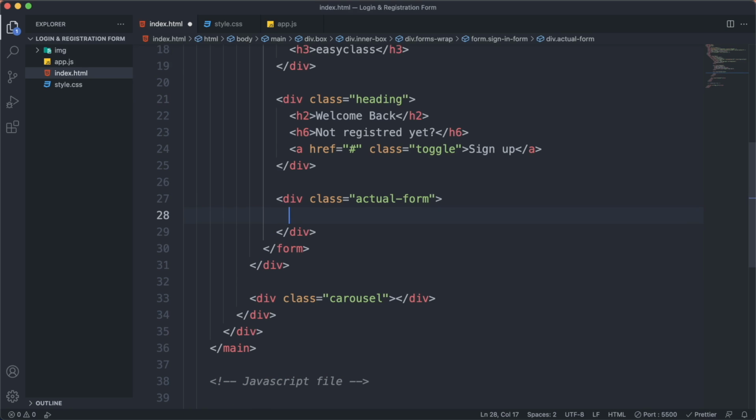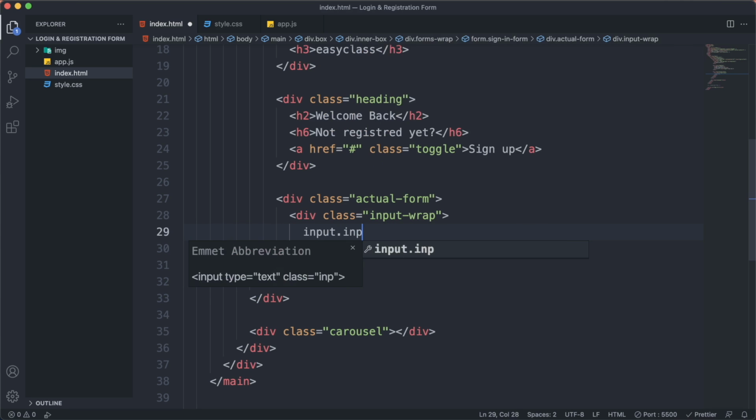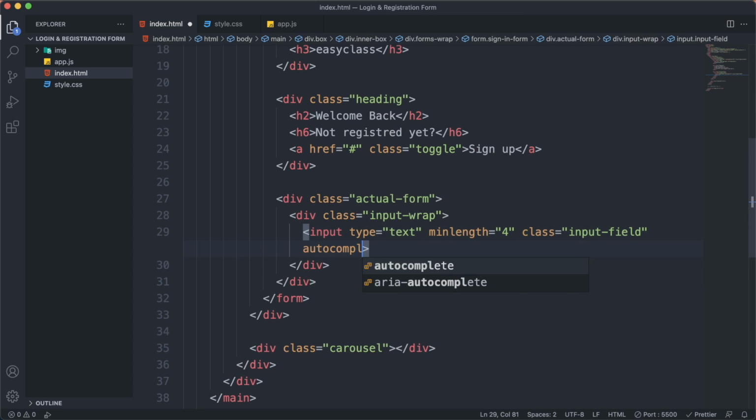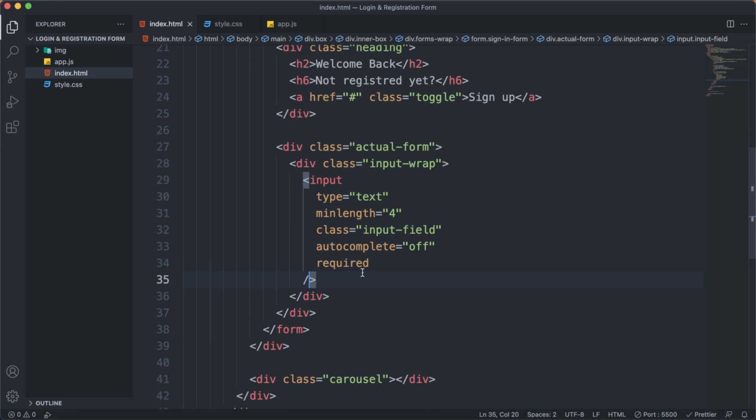Now inside of that I wanna wrap each input and its label inside a div that I will name input wrap. So in here we're gonna add an input tag with the class of input field. Now for the input type I'm gonna leave it text since this is going to be a username field. Then let's make sure that the minimum length is set to 4, autocomplete to off, and finally let's add required. This way the user cannot submit the form if this input field is empty.